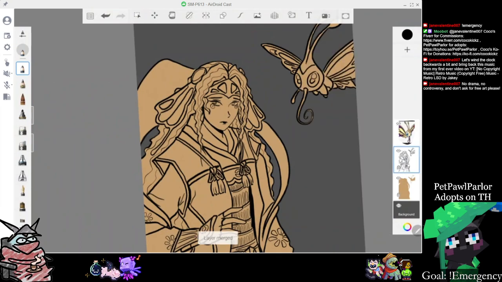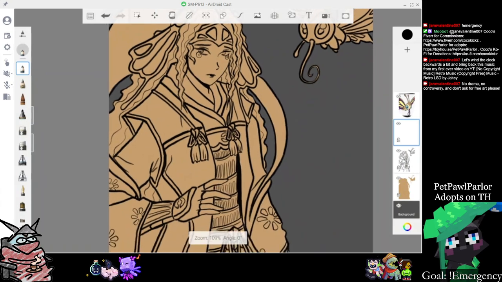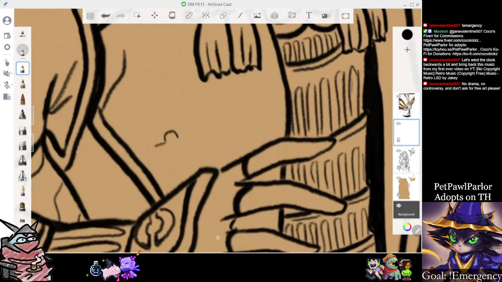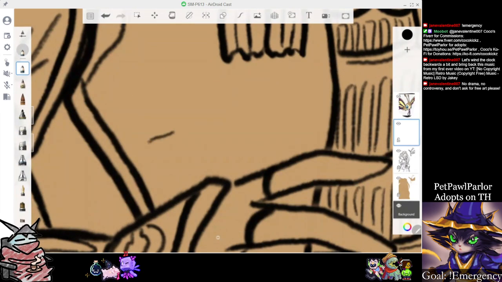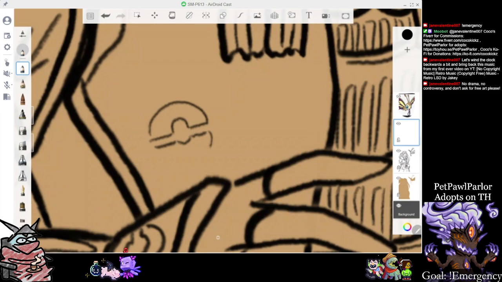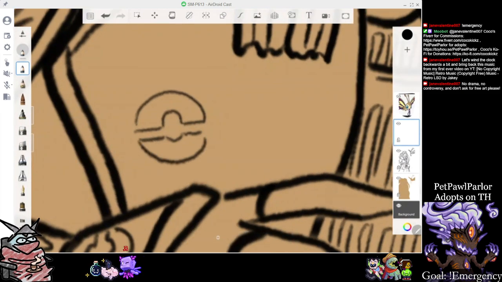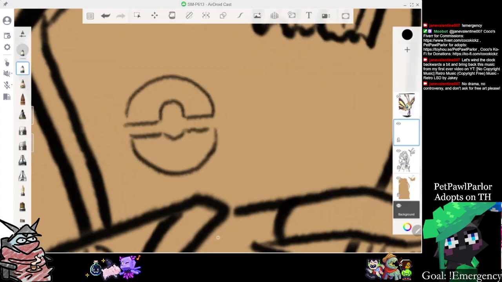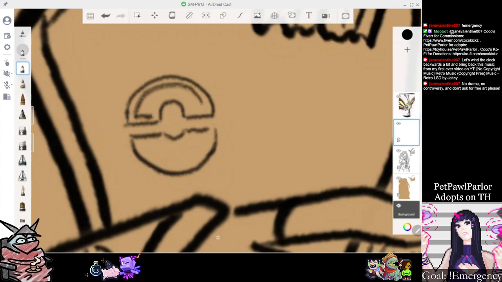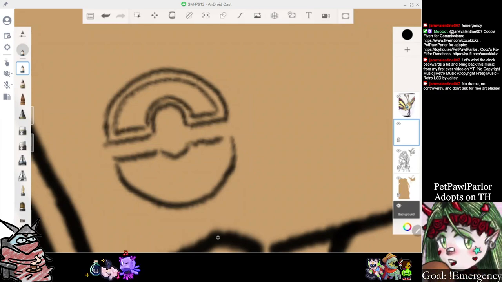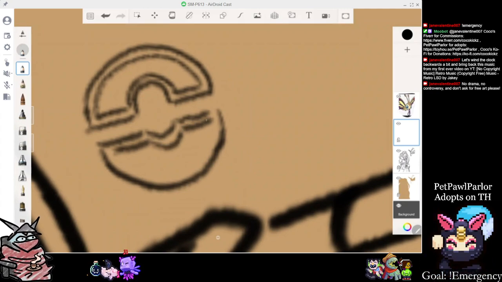Yeah, more details. Conquest characters tend to be detailed. And they would always have like Pokeball symbols on them. Curse you, perfect circles. I don't want to use a circle tool, because a circle tool is kind of weird on this app. The line thickness does not match. It also just looks way too perfect.